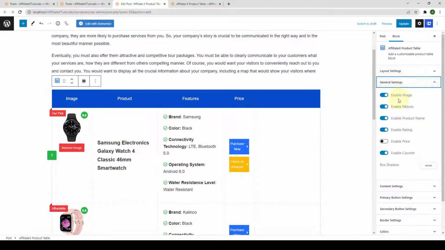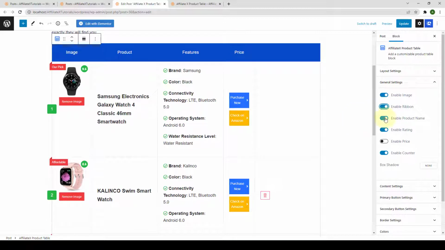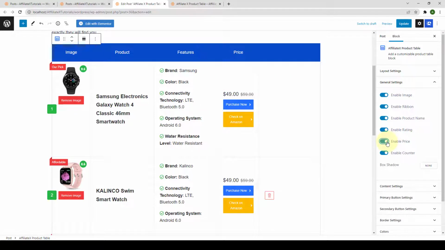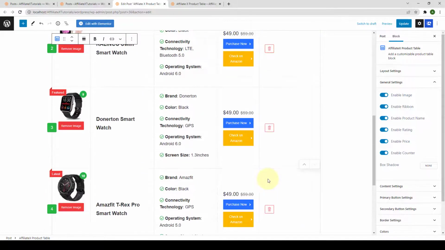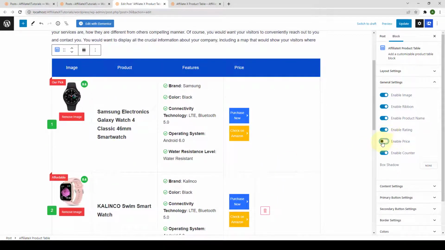Under General Settings, you can disable or enable the image. You can disable or enable the ribbon. You can also disable or enable the product name. Then you can also disable or enable the product ratings. Similarly, you can also enable the price. Then you can set the price from here. You can add in the marked price as well as the discounted price here. You can do the same with all of the products that you have added. For now, I'm going to disable the price.